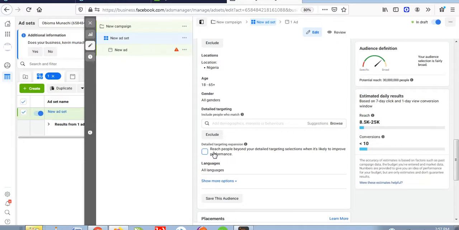And the most important thing about it is that it allows Facebook to give you more results. Okay, but it's very important you make use of it at the right time. When your audience reach is low, you need to turn it on. But when your audience reach is very high, let's say 1 million, 2 million, you need to turn it off.